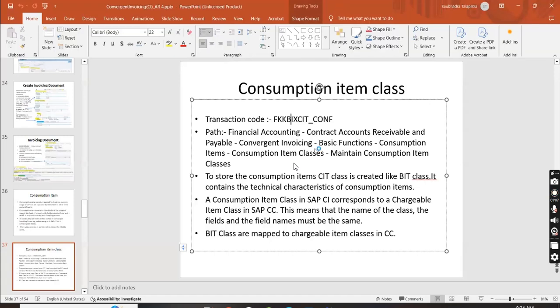Let's follow the instruction here. So I already went to this note, maintain consumption item class. To store the consumption items, a seed class is created like a bit class. Okay, so I'm creating it. It contains the technical characteristics of consumption items. So for billable items, it contains the technical characteristics of the billable item. It is for consumption items.